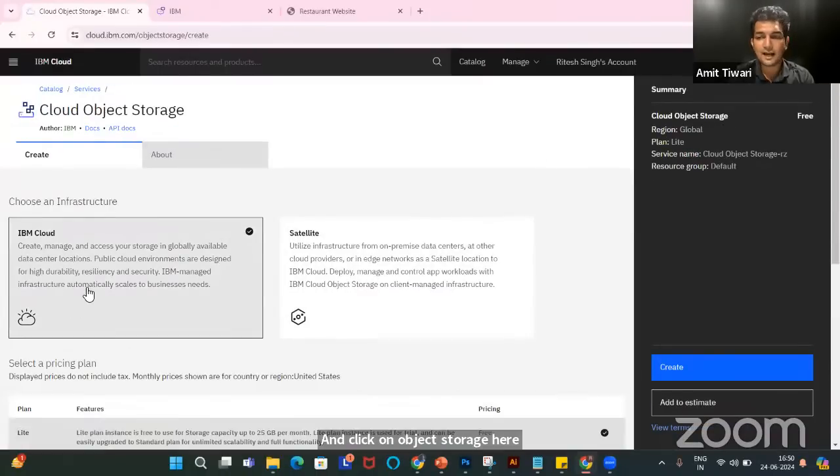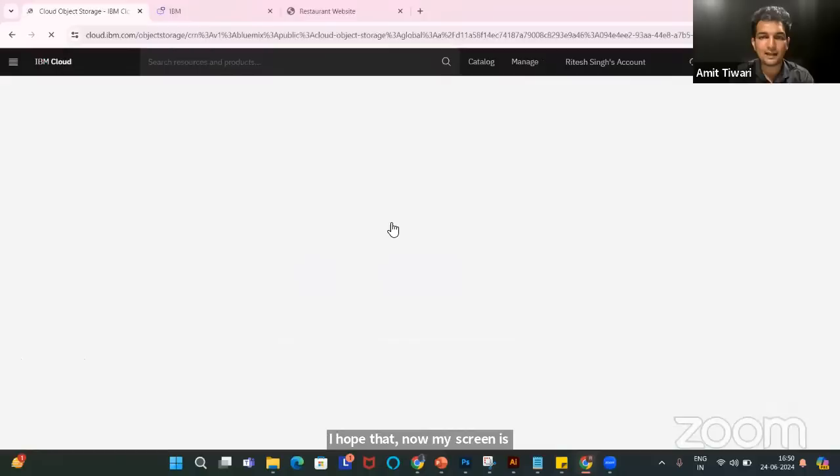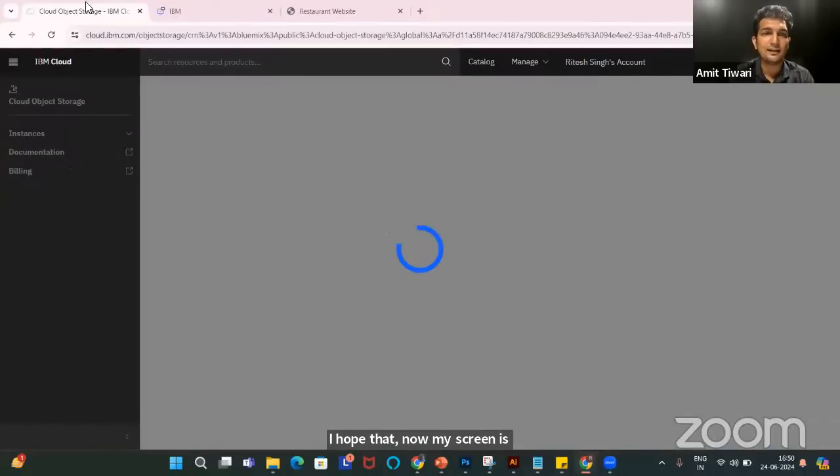All right, so in the IBM Cloud, we are going to select creating an IBM Cloud account for this. I hope that now my screen is visible. I'm repeating the steps again. So we are going to go to IBM Cloud, create resource, type object storage, select object storage and reach here, the cloud object storage. It will load after some time.